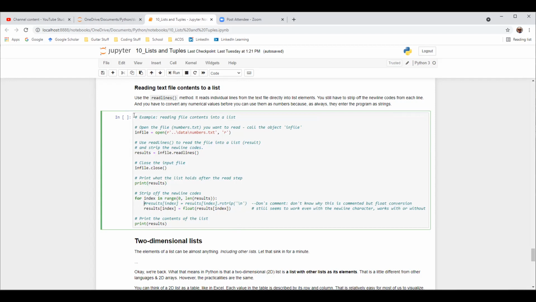Let's go. So we'll run this and print the results, and then we'll go through a for loop where we're changing each one to floating point and then printing it out again. So even those integers are going to look like floating point the second time we run this, I think. Let's run it and see what happens.